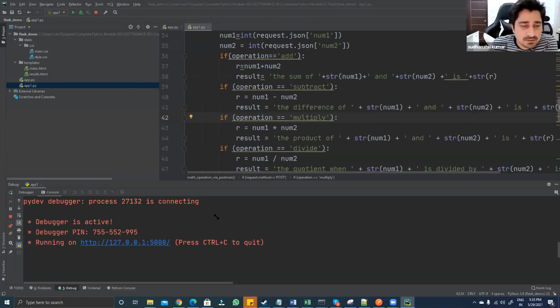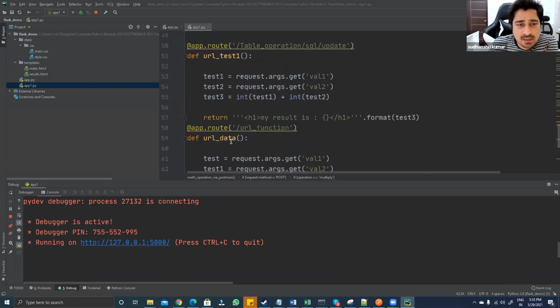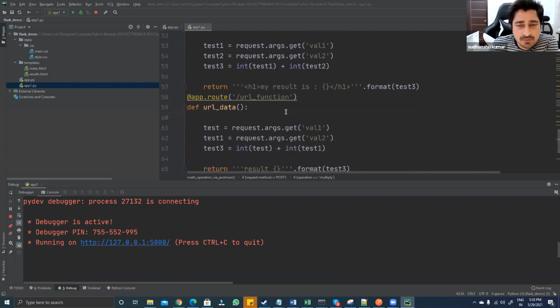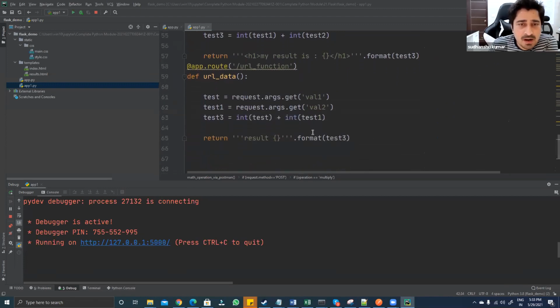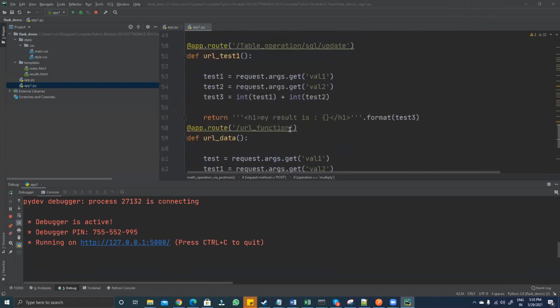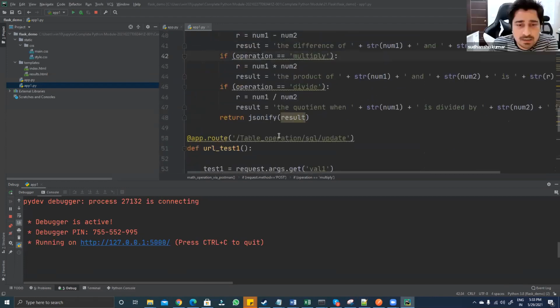Hi Sudhanshu. Yeah, go ahead, please. Thank you very much, Sudhanshu. In today's class, we used a URL to call the PyCharm code, right? In that PyCharm code, we did not append the route name with the function name. Could you please tell me why? Can you please tell me which function? The URL data one.